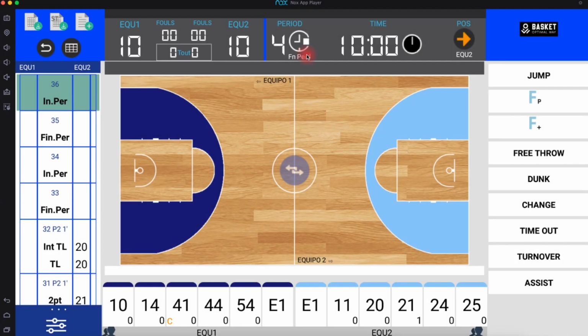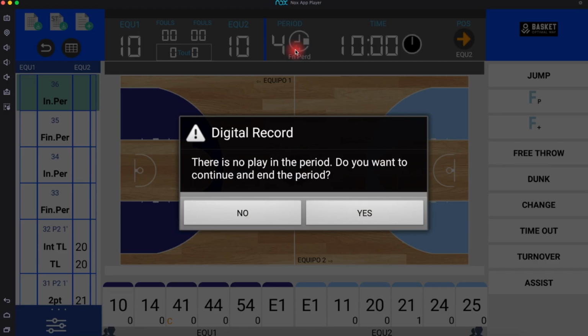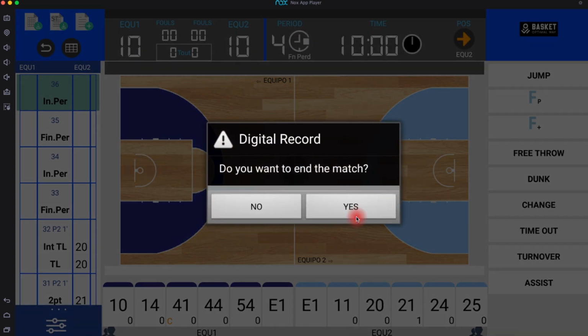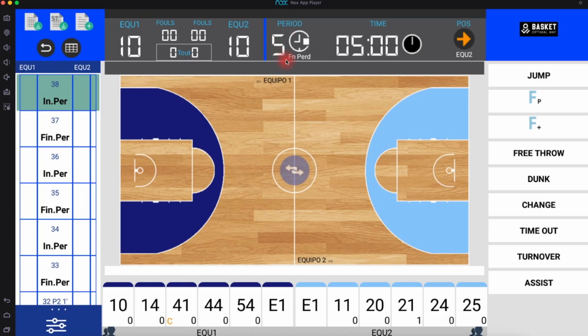In this example, we see a game that ends in a 10-point tie in the last period. Overtime would have to be played. We will indicate that we want to end the period, but that we do not want to end the game. Immediately, the period will change and the time set for overtime will automatically appear. 5 minutes in FIBA games and 3 minutes in grassroots basketball games.